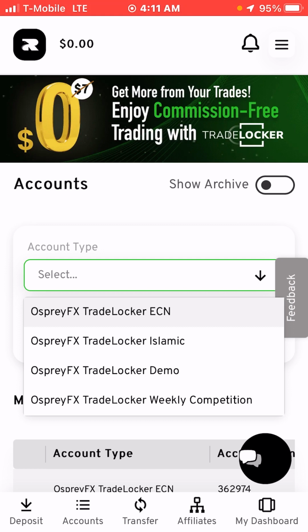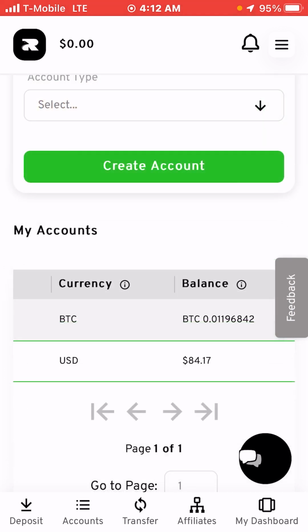Once you feel confident in it, you can then create your own account. You go here to the top option up here. Now you see right here, I have a BTC balance and a USD balance.